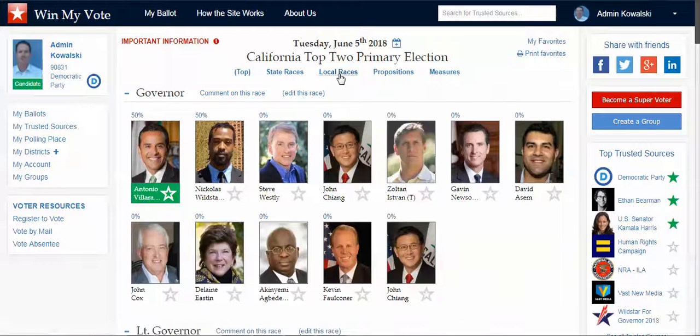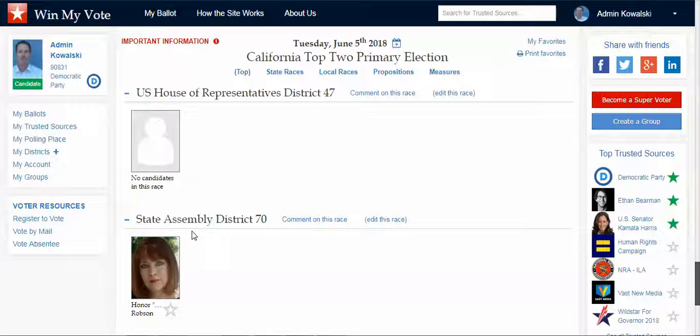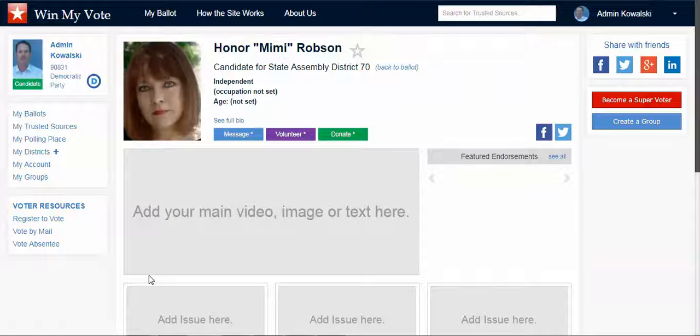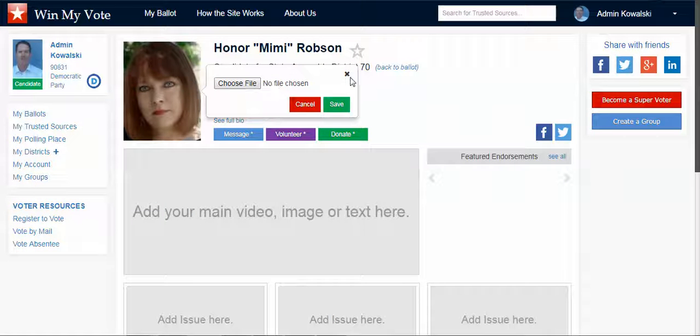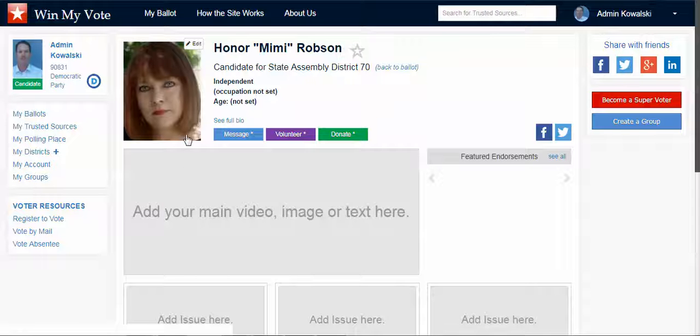So on this ballot, I put you on here as State Assembly District 70. So this is how you build a candidate profile. You would upload an image. You can upload that from your computer, and it's real simple. You can crop. Here is where you have your main message, why I'm running, or main video or text or whatever it may be.